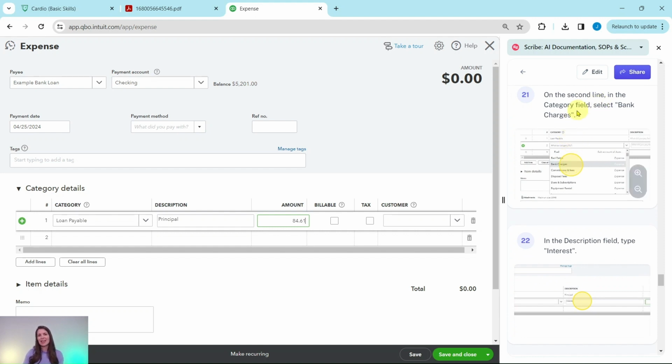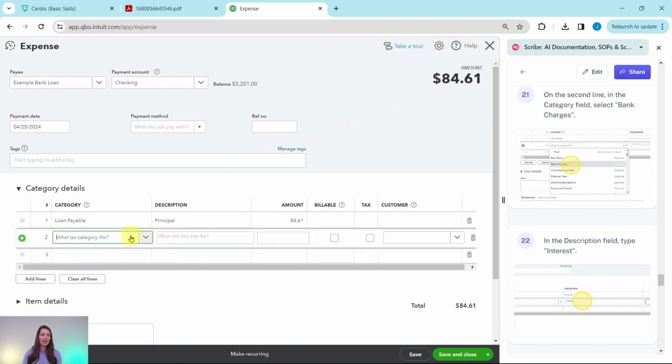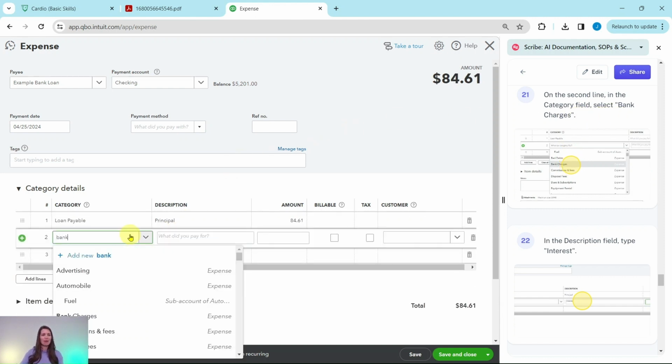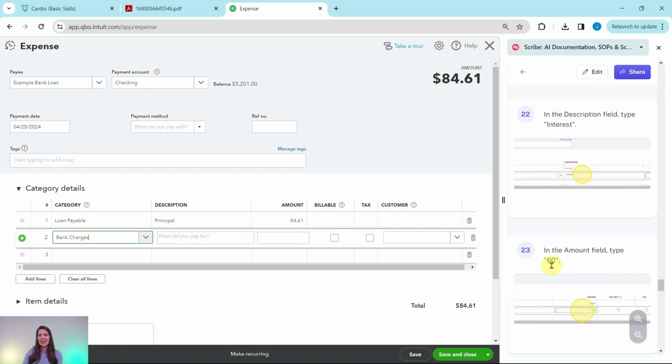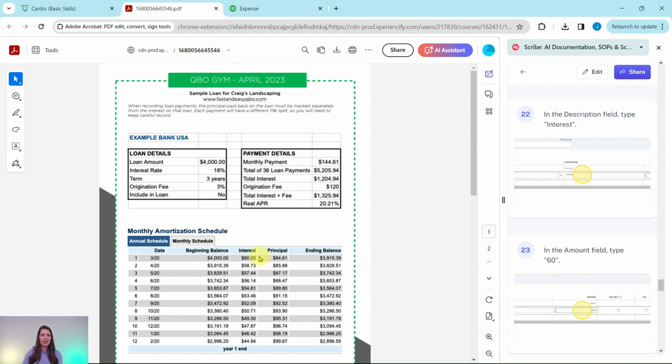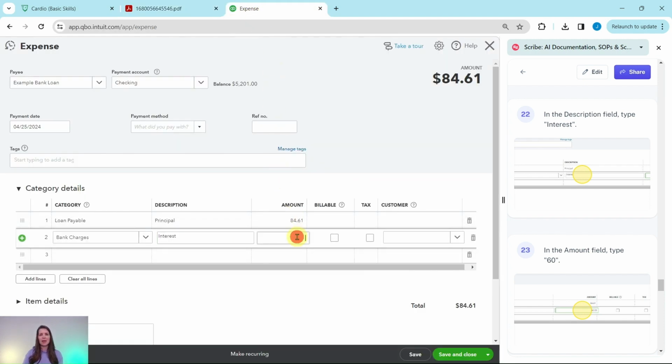So on the second line in the category field, we're going to select bank charges. So click into it. You can start typing bank charges for it to show up for you. Once you find it, go ahead and click on it. In the description field, we're going to type interest. So click into that. Go ahead and type interest. And the amount for this one is $60 this first month. So go ahead and click into the amount, type 60.